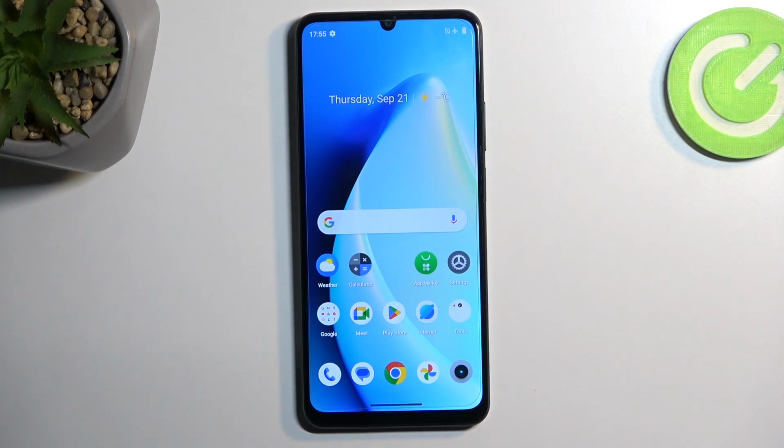Welcome. In front of me is a REALME C51, and today I will show you how you can hard reset this device through settings.